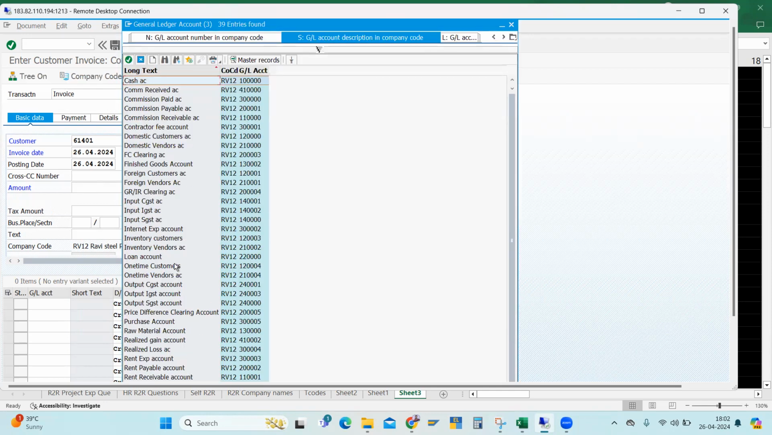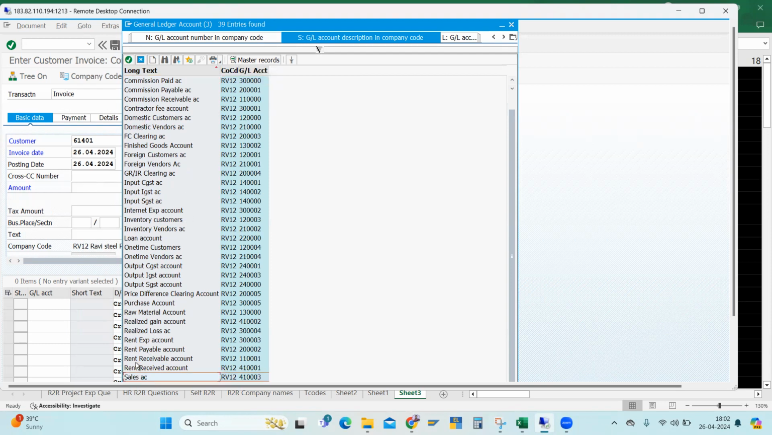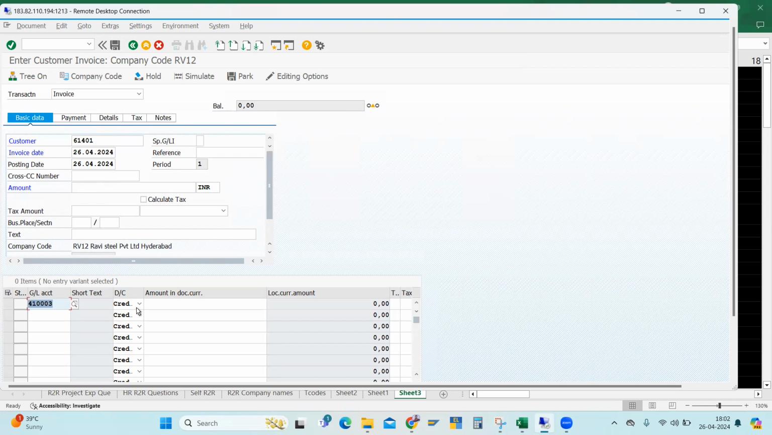So these many accounts are created under the company code RV12. Now take the sales account. It can be a service sale, it can be any kind of sale. This account should get credited. Enter the amount as 1 lakh.